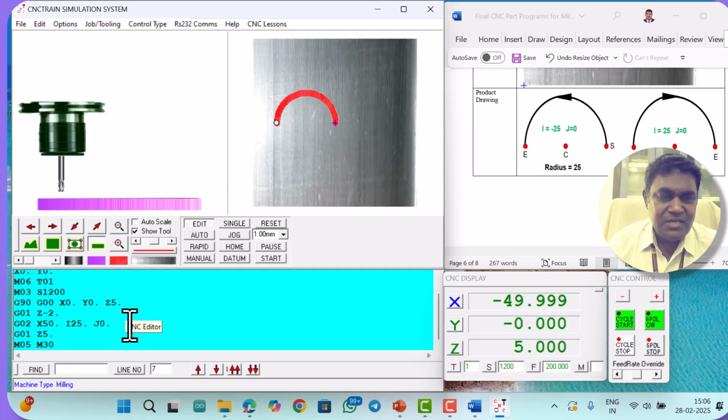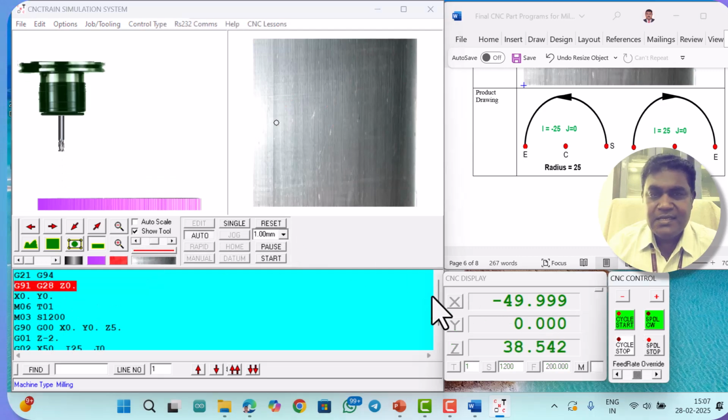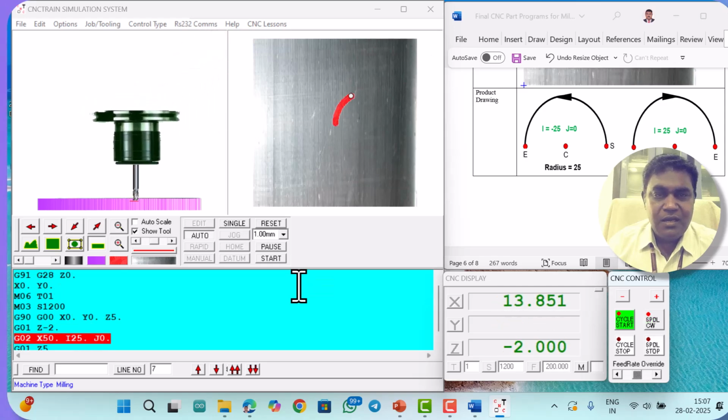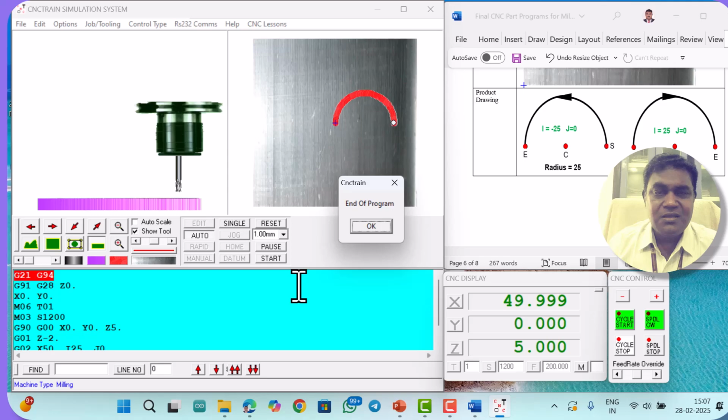So the same program, just see that. Reset and cycle start. Now from the center point it will start, and in the clockwise direction the curvature is obtained.